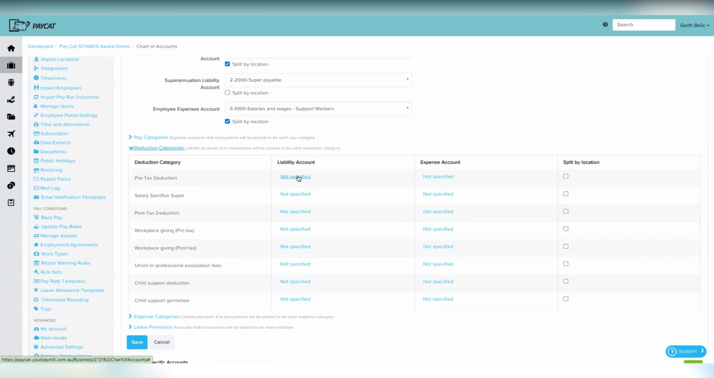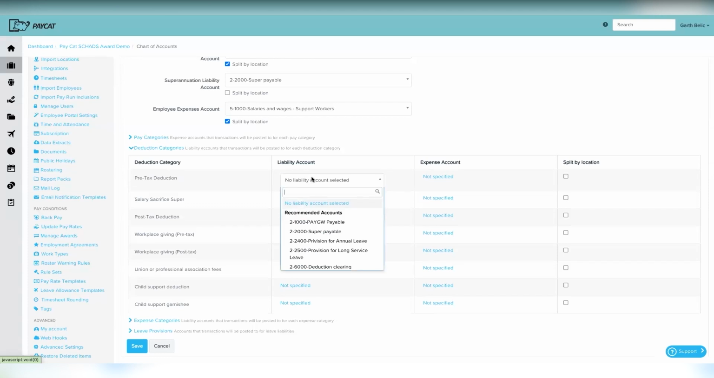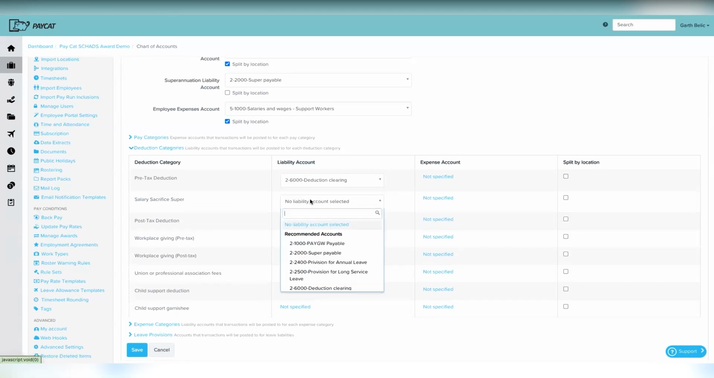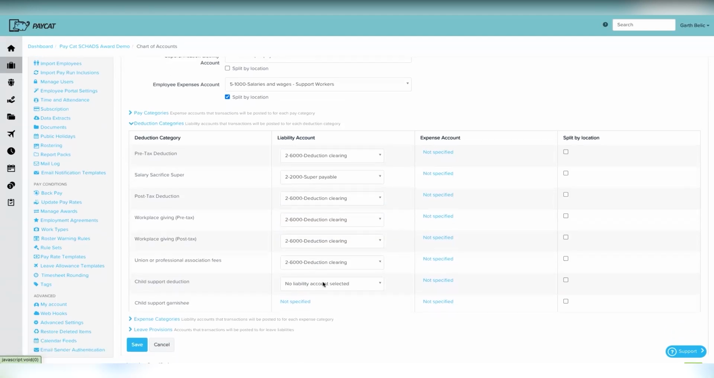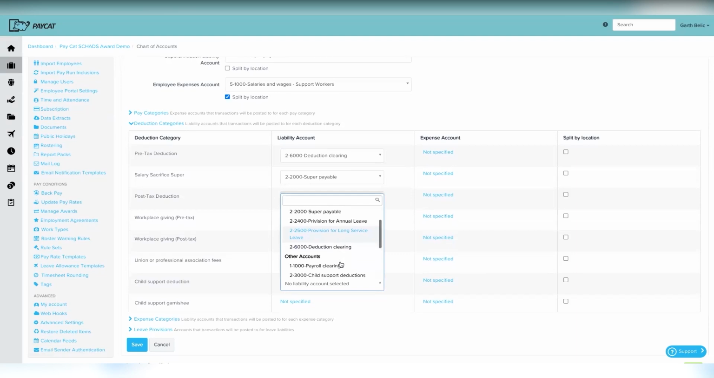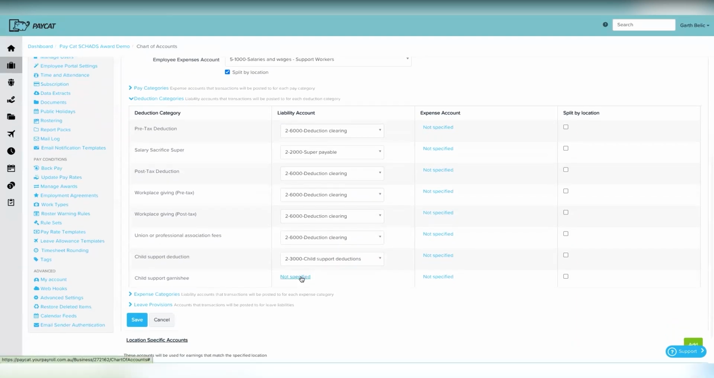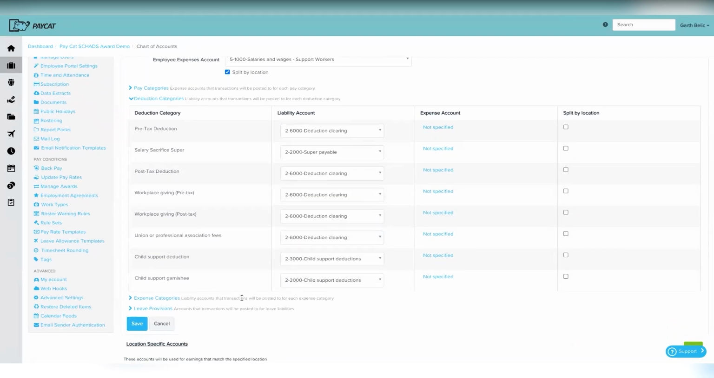So we can just go through here and specify what we want. So I've got here, in most cases, something called deduction clearing. And then I'm going to use super clearing for super payable, deduction clearing for just about everything else. Now, when we get down to child support, I've got a special one here for child support. Here, child support deductions. So I'll use that one. Then I'll click save.